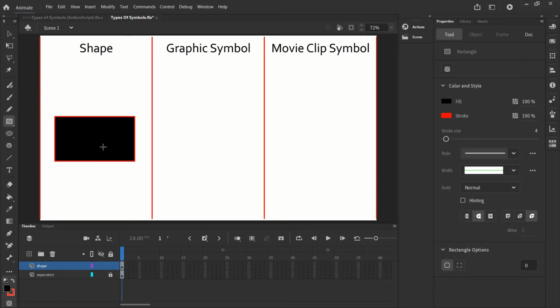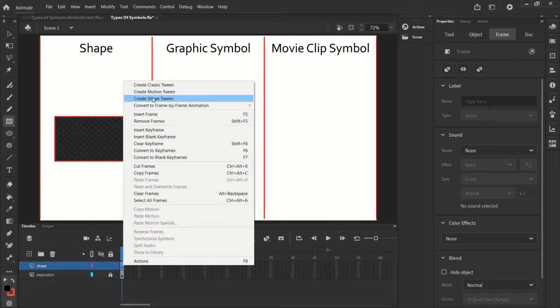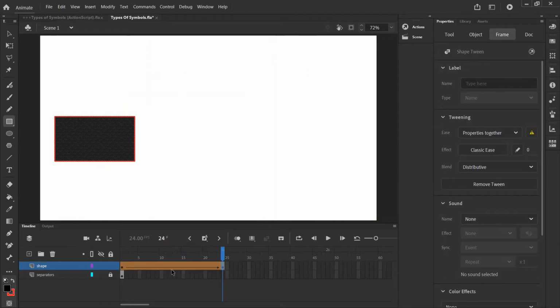Now, because this rectangle is a shape, the only ways I can animate it are with frame by frame animation or a shape tween. So in this instance, I'm going to go with the shape tween, and I'm going to create a morph effect on this rectangle and make it morph into a triangle. So I'm going to go down to my timeline here, click on my shape layer frame 1, and I'm going to right click and create a shape tween. Now it automatically creates the tween for 1 second.